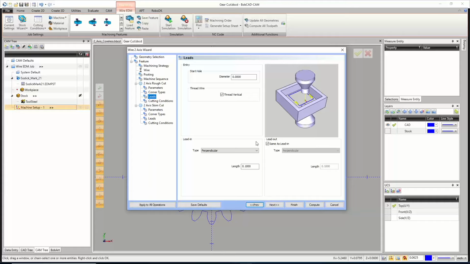We're going to look at that on the next example. So the diameter of my start hole is irrelevant. I'm starting off the part. Thread the wire, I want to thread it vertically. This depends on if your machine's got an auto threader or not, but I want to thread vertically.